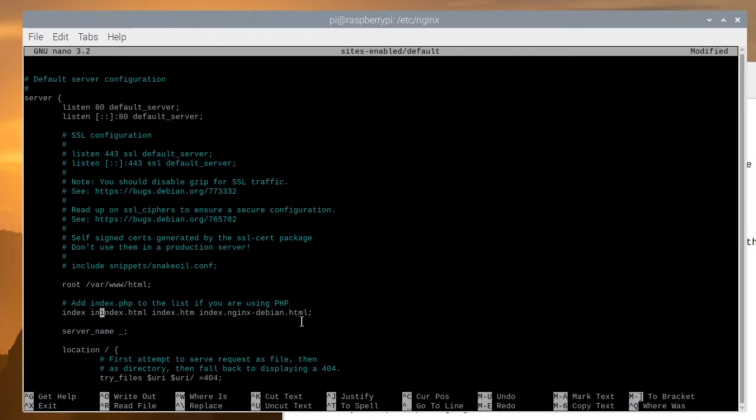So anyways, we're going to add index.php, and what that's going to tell it is if you see an index.php file, then you can run that first. If not, go to index.html. If not, go to index.htm, and so on.